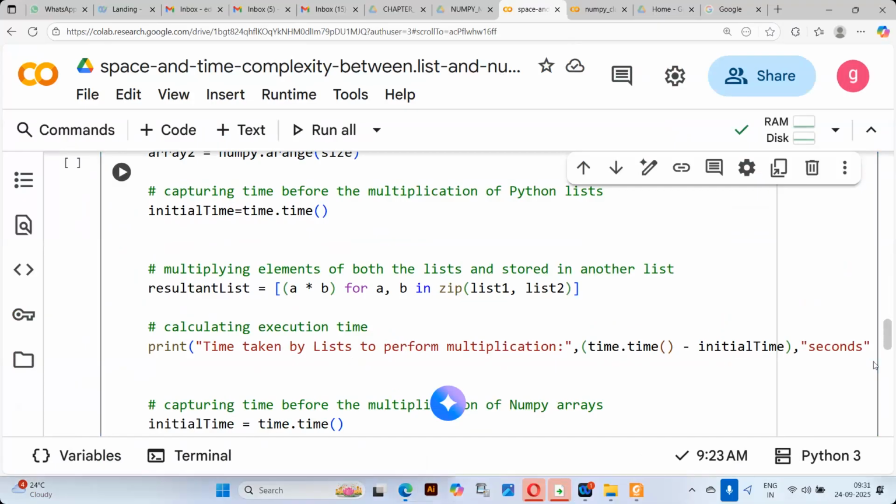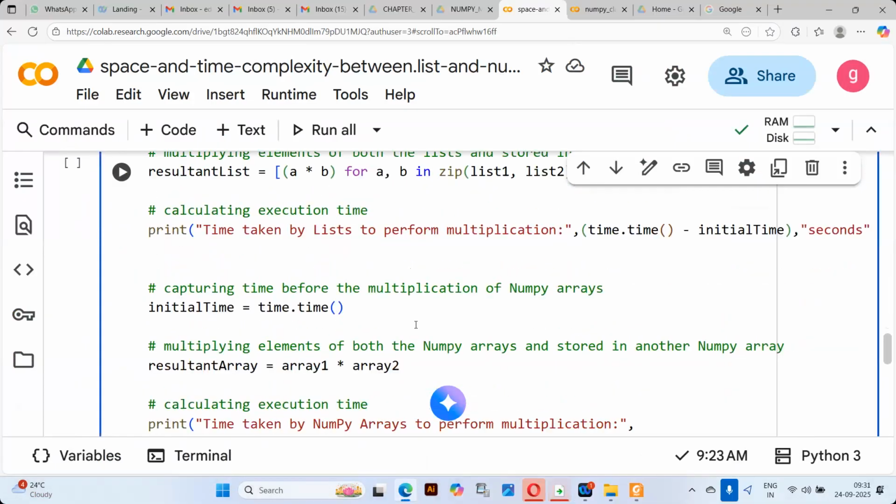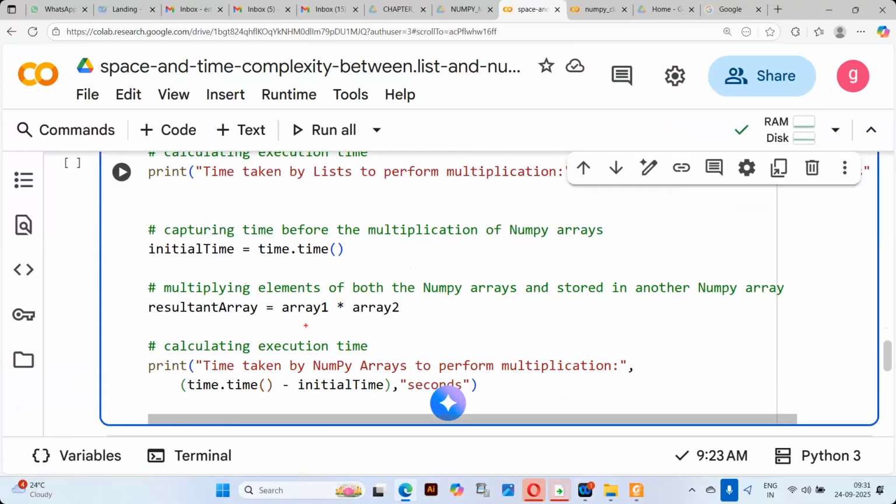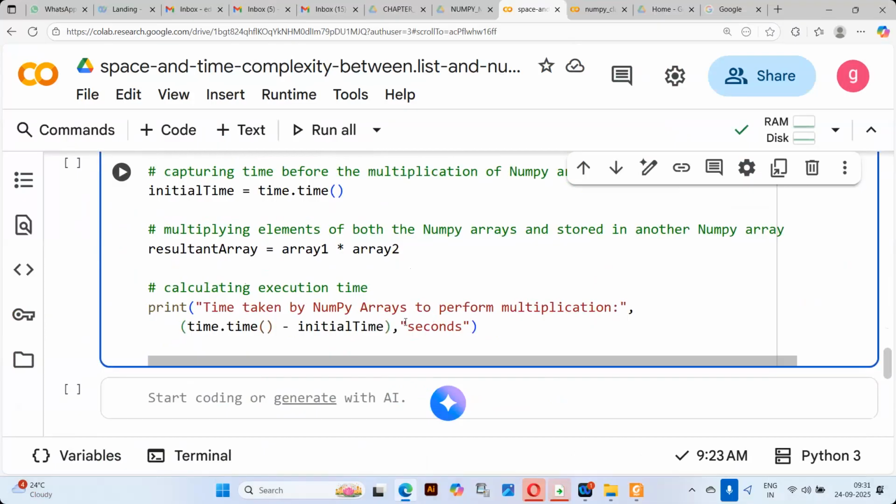Next, the same operation I'm doing with array 1 and array 2, which means NumPy array 1 and array 2. The 10 lakh into 10 lakh element multiplication is taking place. Before that, I'm taking the time, and afterwards, I'm taking the time. So it will give you the time to execute 10 lakh into 10 lakh multiplication by NumPy array and by two lists. Now let's see how much time difference there is between them.